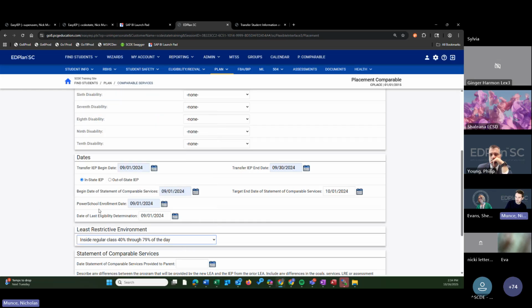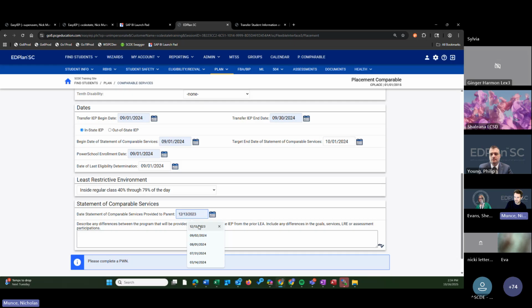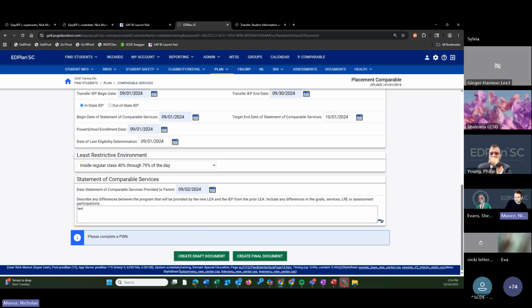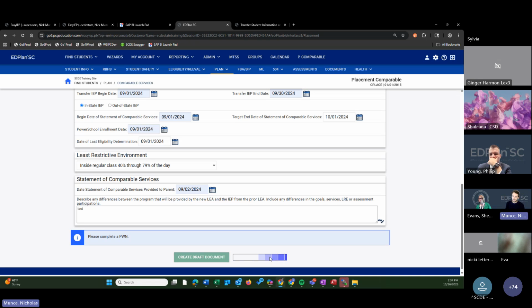Choose the LRE value, but again, the one that stores the reporting value is in the IEP process. So it's important that this match so the document looks right, but to make the report work as needed, you need to make that selection in the IEP process. Finish filling this out. I'll create the final document.